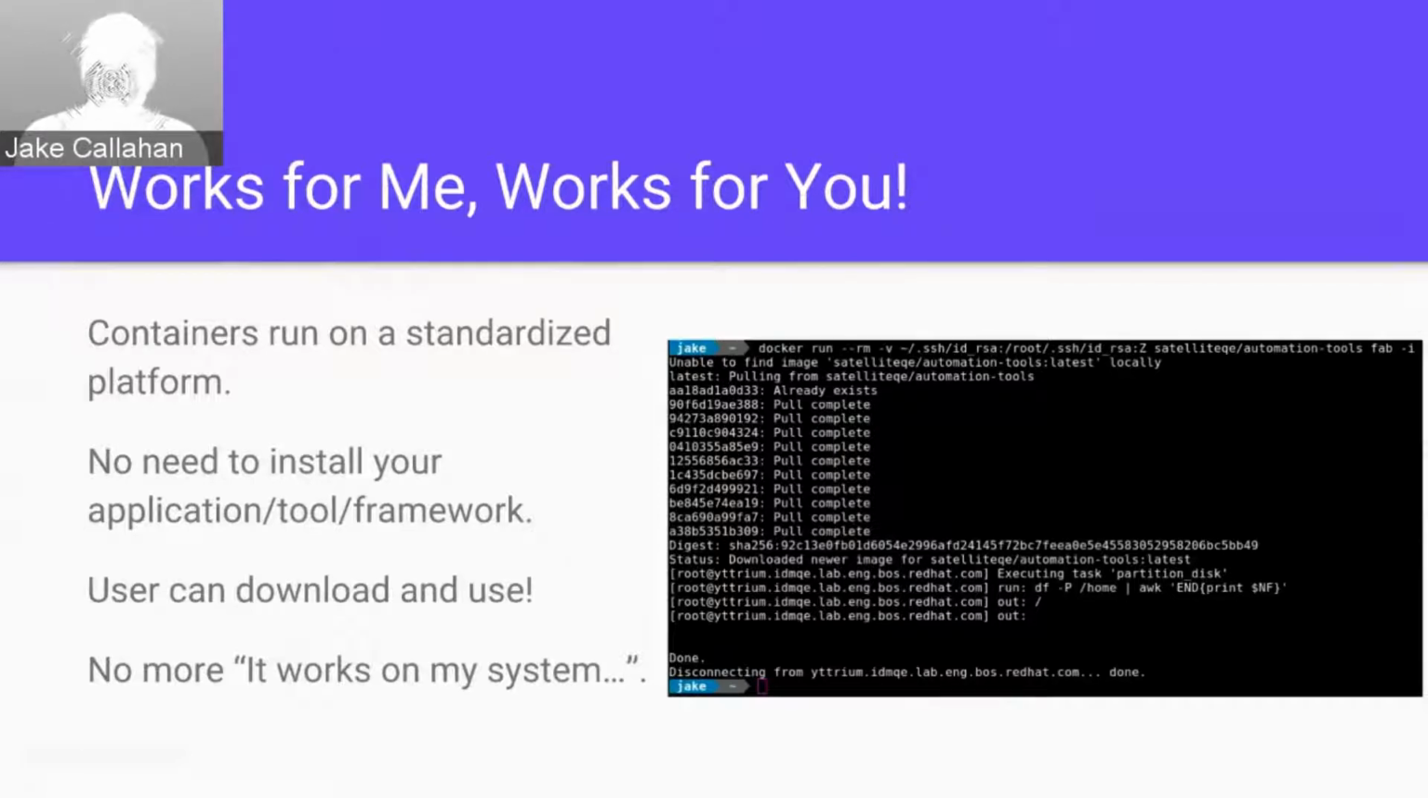So you're not going to have to worry anymore about someone saying it works on my system just because they managed to potentially mess something up, or there might be something weird about their particular operating system itself. Here, all of that is abstracted away. It runs on one standardized platform, and you're good to go.